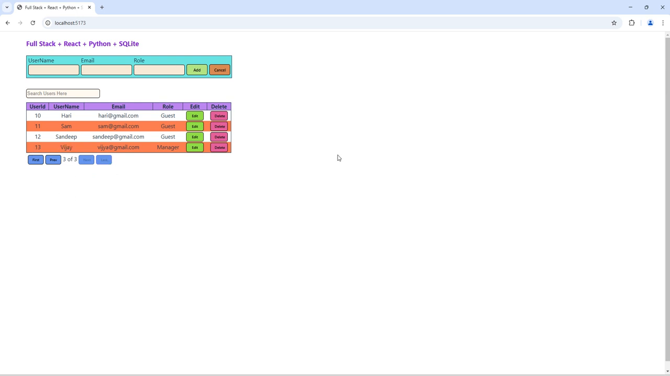So this is about addition. If you want to edit any record, let's say this record, we can simply click on the edit button. The record will get populated into this form. Now here, instead of Sandeep we can use Rubab, and here we can use Rubab's email, and here we can use user, and we can click on the update button. Okay, so the record is updated with Rubab.